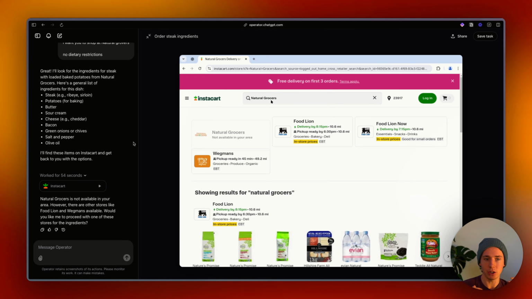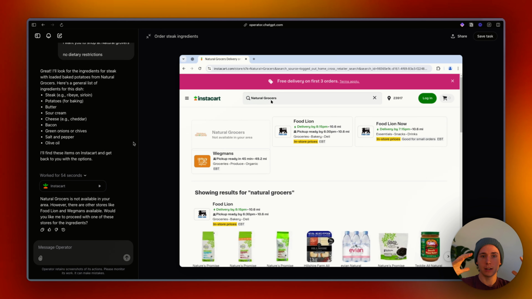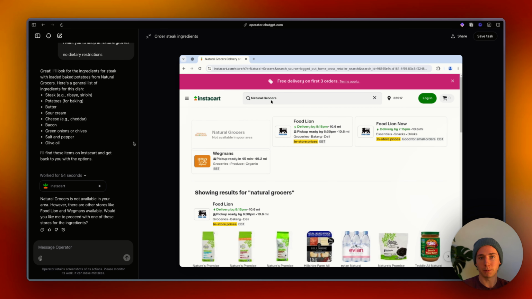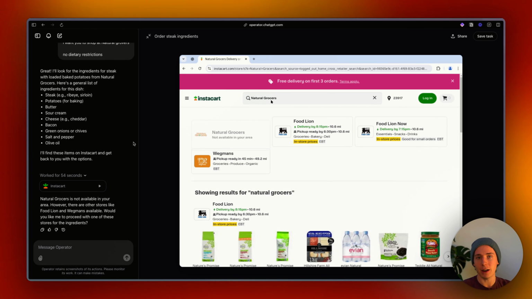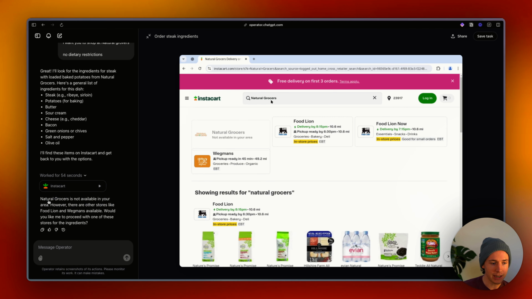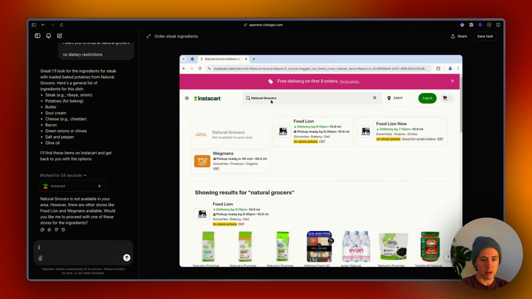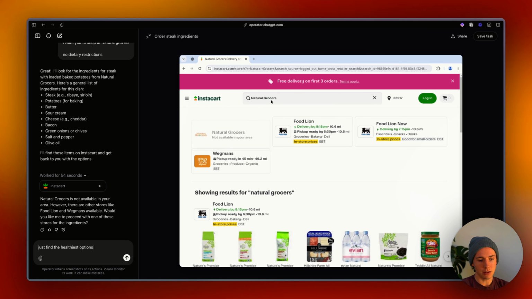Create me a strategy document based on the latest information on the web on this website once per week, and help me identify the action steps. So it's pretty much endless. And so it says natural groceries not available. Just find the healthiest options no matter what the store is.